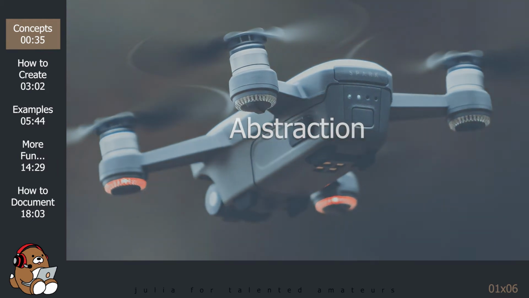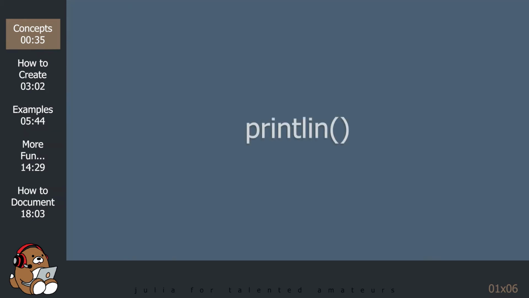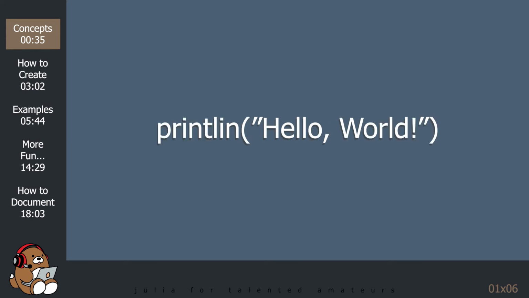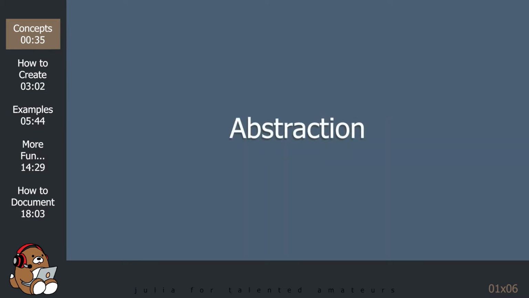Think of a function as a black box. For example, println is a built-in function. You don't need to know how it works in order to use it to print Hello World. As a user, you can just use it. This is what is meant by abstraction.